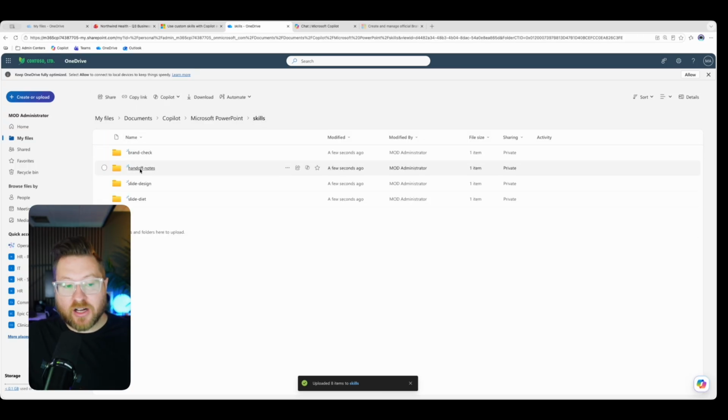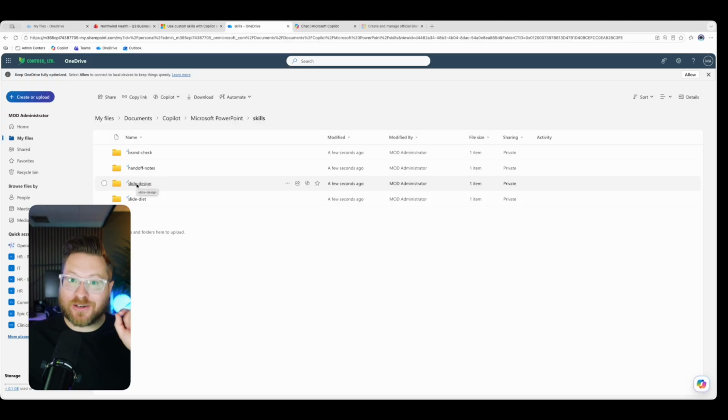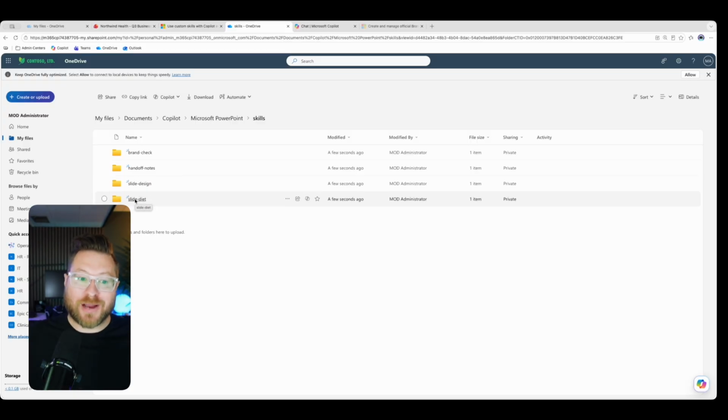I've got my handoff notes that create speaker notes that are made for someone else. I really like this skill because I'm biased. I'm making these notes in the PowerPoint, but I know that I may not deliver this. So make the speaker notes tailored to someone else that can deliver this easily. And then I've got a slide design skill, which I'm going to use at the very last, and then a slide diet. This actually takes a large PowerPoint and consolidates it down and also cuts out some of the fluff. So I've got quite a few skills here that do very specific things for me.